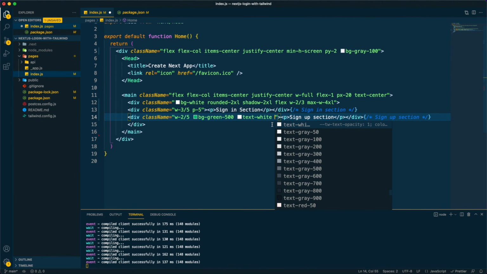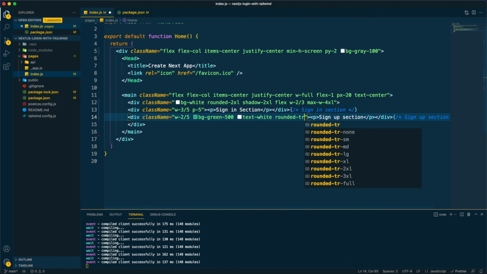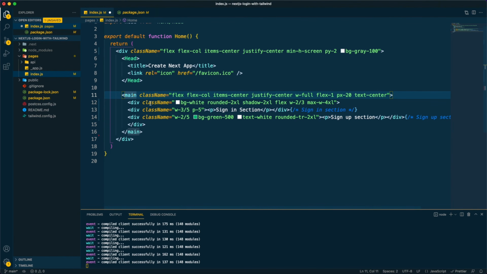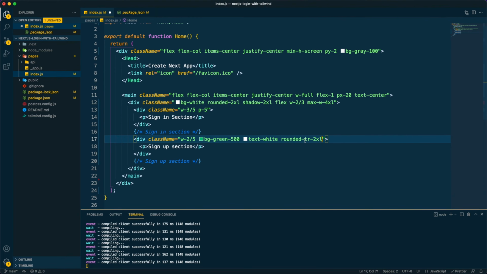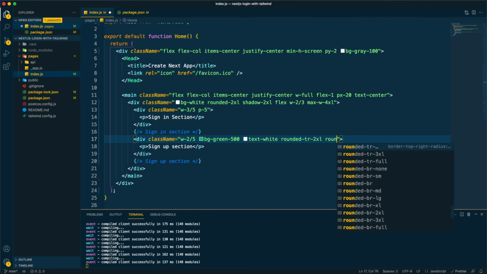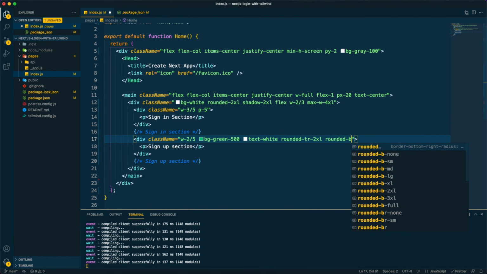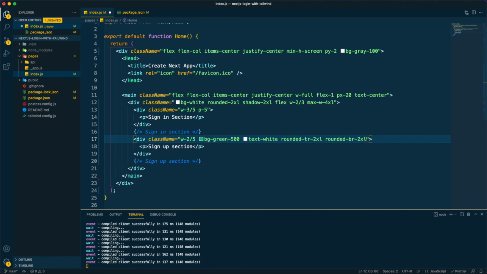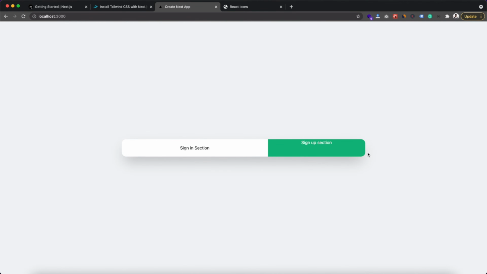Let's provide the border radius. It will be rounded top right, that is TR, and we need to provide it in the same size, which was 2XL. Initially in the wrapper div we have provided 2XL rounded corners, so here also I'm going to provide that in the top right. Similarly I need to provide it for the bottom right as well, so it will be rounded BR, B for bottom, R for right, so it is bottom right radius, and here also it will be 2XL. Now save it. So here we can see it is now looking perfect.